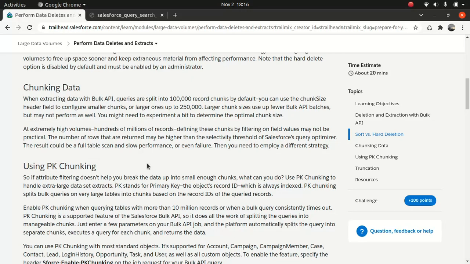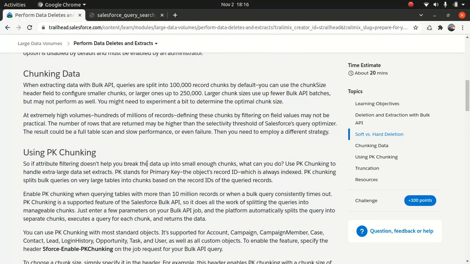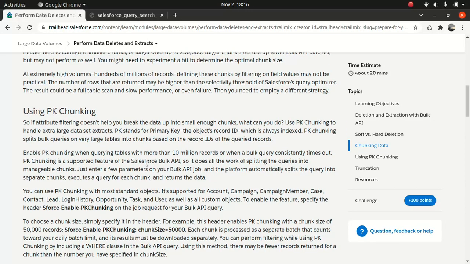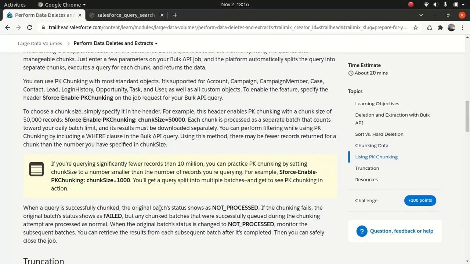In this case, the object record ID is the one which always gets indexed, right? So usually, if you're dealing with over 10 million records, then PK chunking is very handy. Or if you think that your bulk query often times out, then you can use PK chunking. PK chunking is supported in bulk API, so you can always do that, which is pretty cool. And this is pretty much well handled by bulk API.